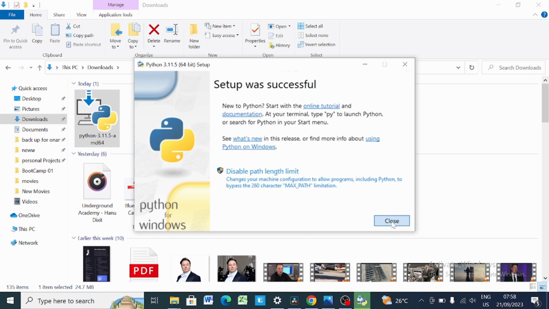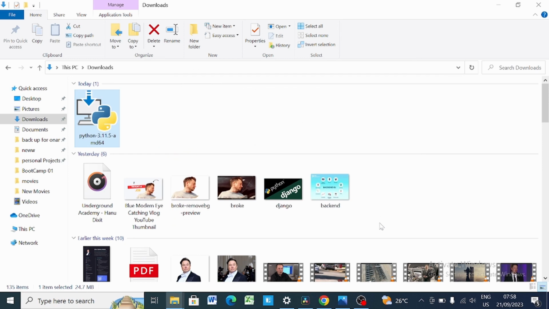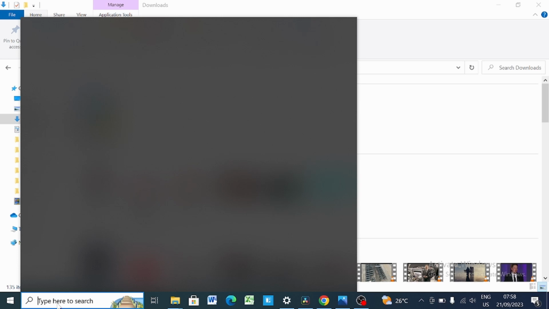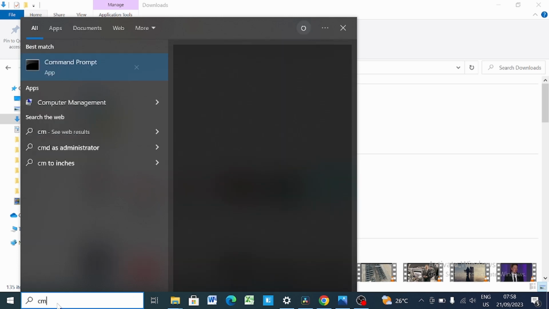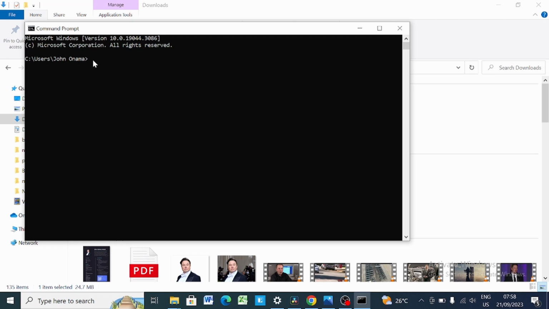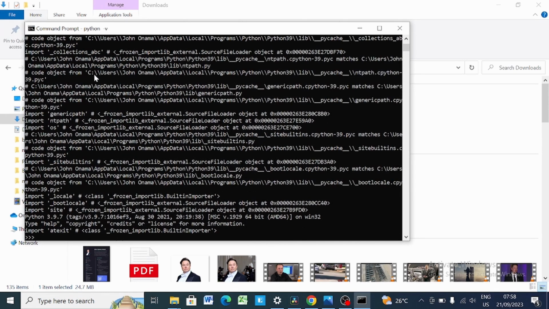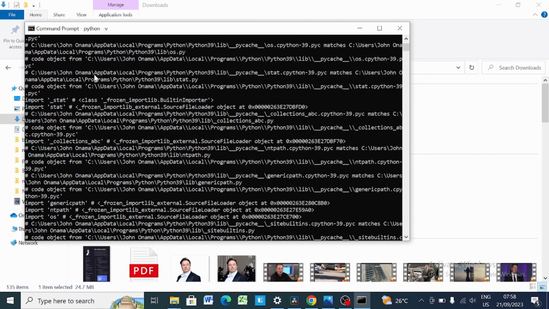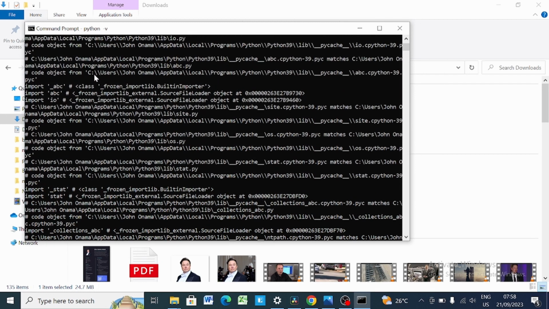To check whether we have rightfully installed Python on our machine, go on the Windows search bar, type cmd, that is the short form for command prompt. So this black window will pop up. There you type python -v. V is for the version. So if you get this text, it means you have successfully installed Python on your machine.